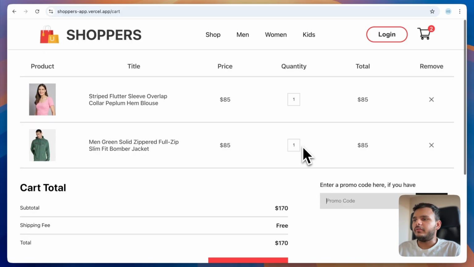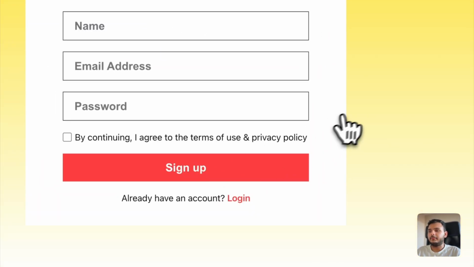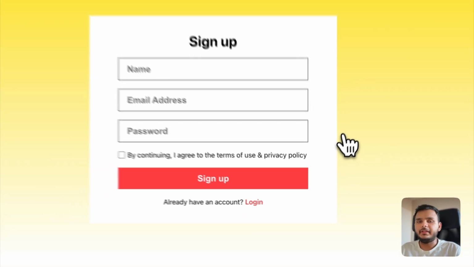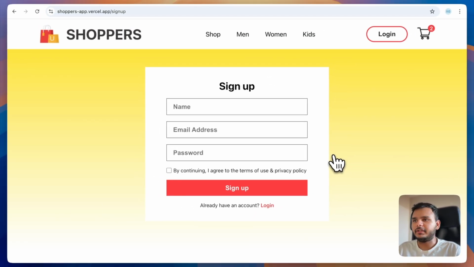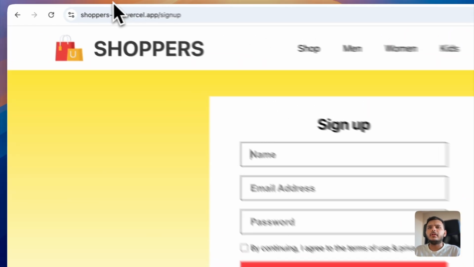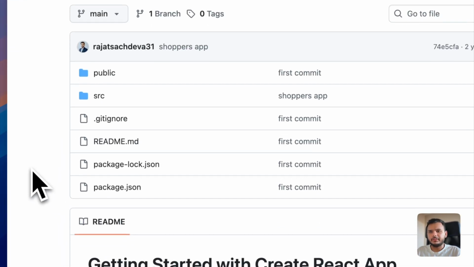So then we have a login page here and a sign up page. So this is basically the front end part for this e-commerce application. It doesn't contain any backend for now. Now let's see the code for this.